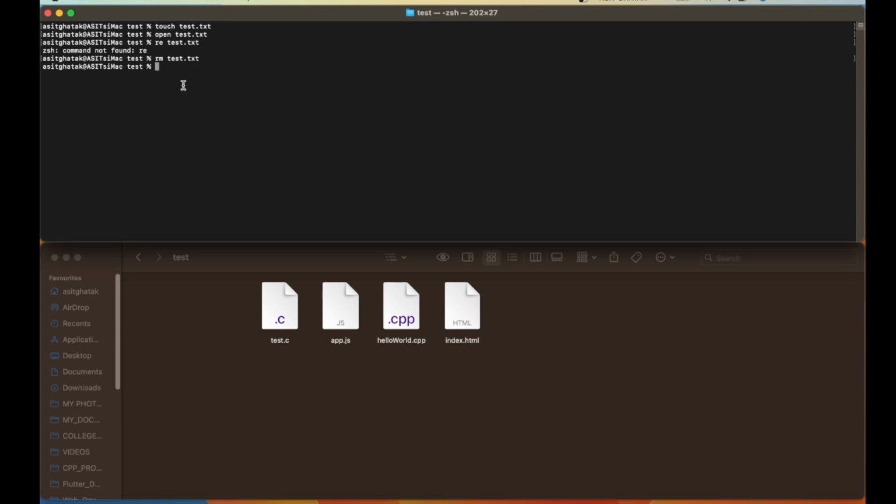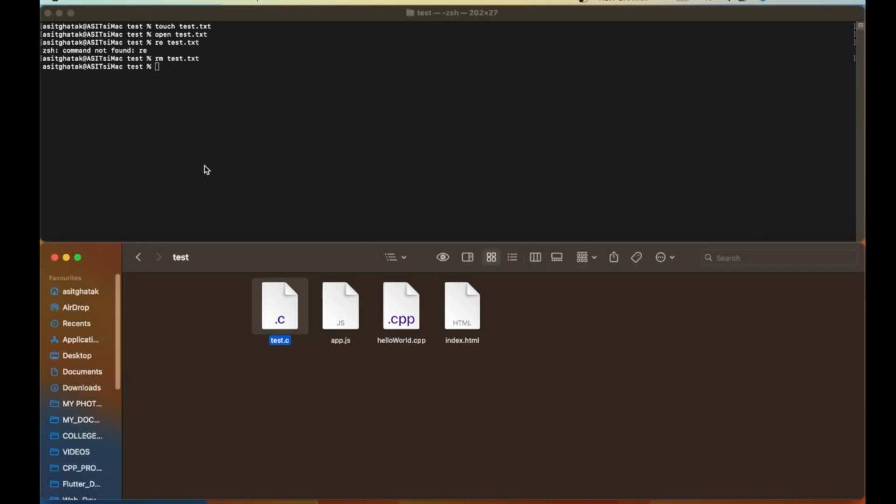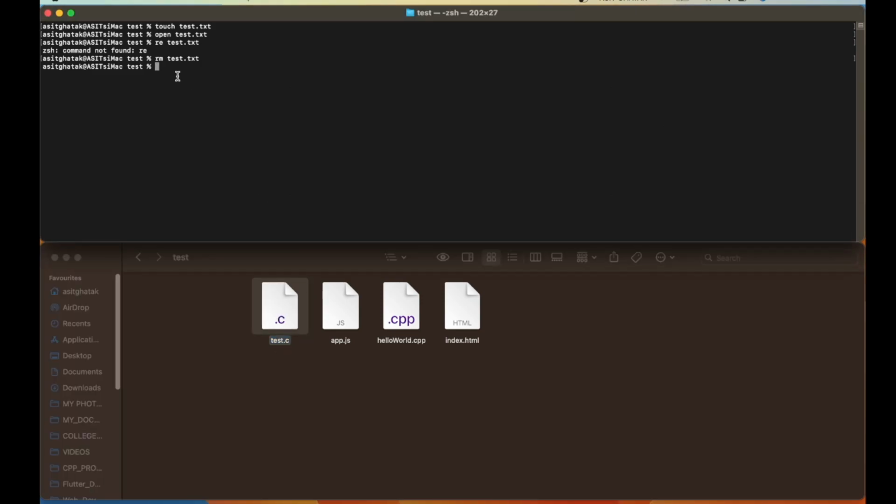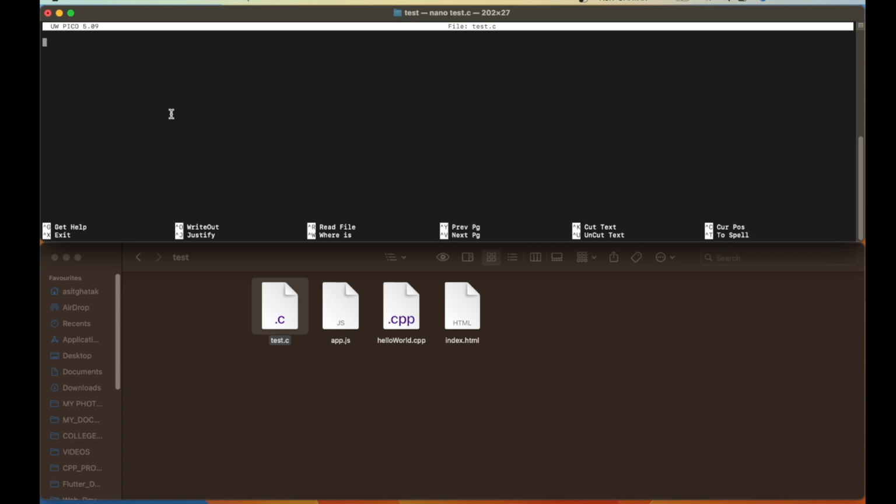So how can we open a file inside this terminal? To open a file inside the terminal, you first have to create that file. In our case we have created this one, test.c. Then you just type nano test.c. Okay, so here you are. You are using the terminal, and inside the terminal you are writing something, right?